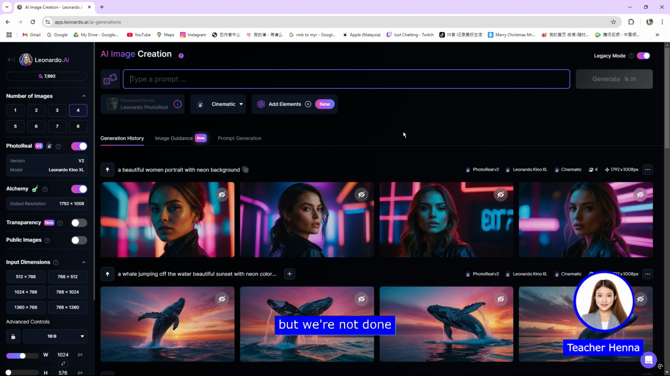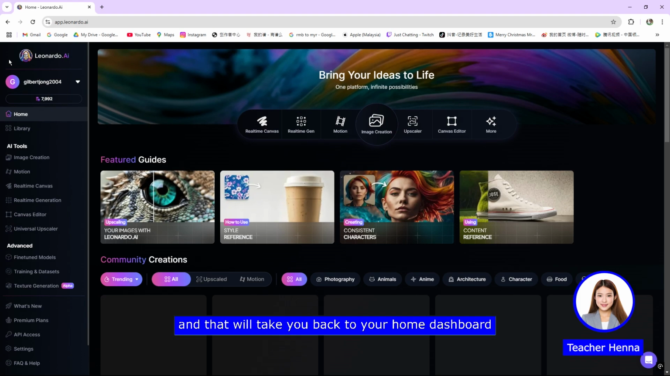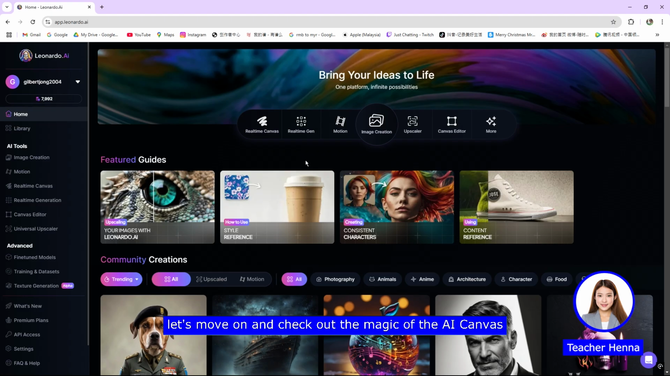But we're not done. Next, I want to show you one of Leonardo's best features, in my opinion, and that's the AI Canvas. And we'll need to go back to the home dashboard really quick in order to access it. So anytime you want to go back to the home interface, simply click this little arrow icon in the upper left corner, and that will take you back to your home dashboard. Alright, let's move on and check out the magic of the AI Canvas.